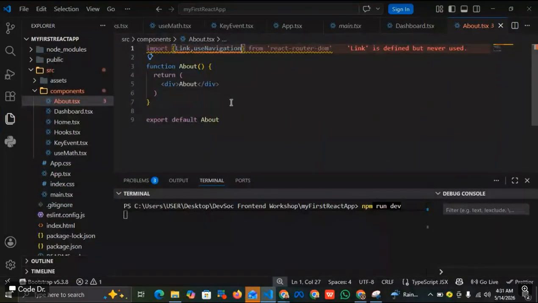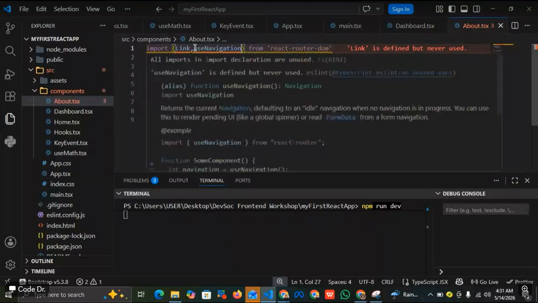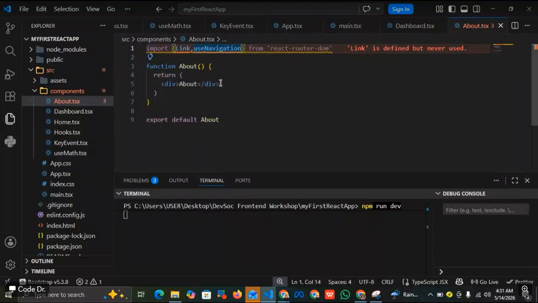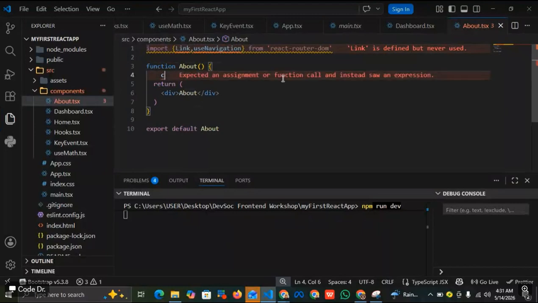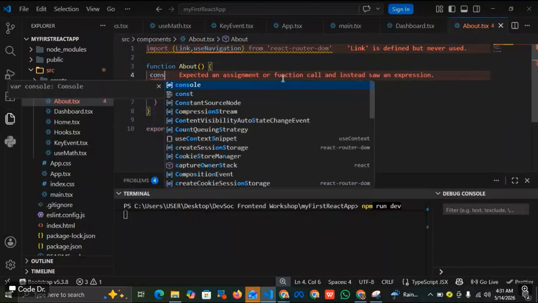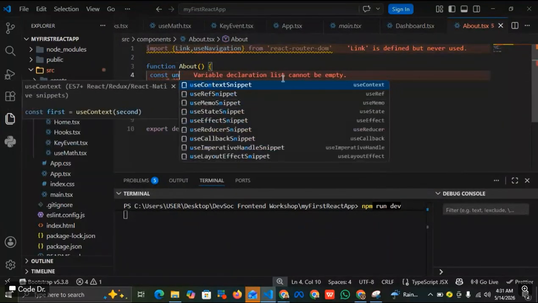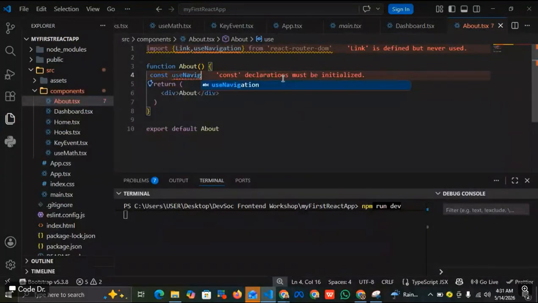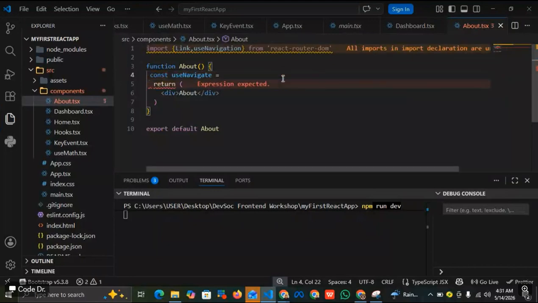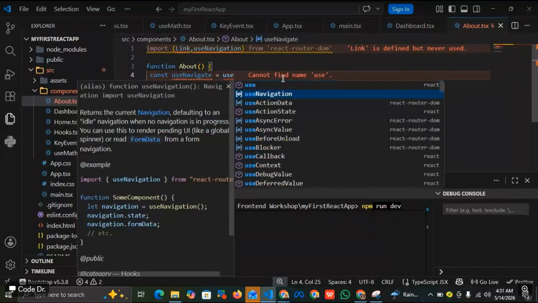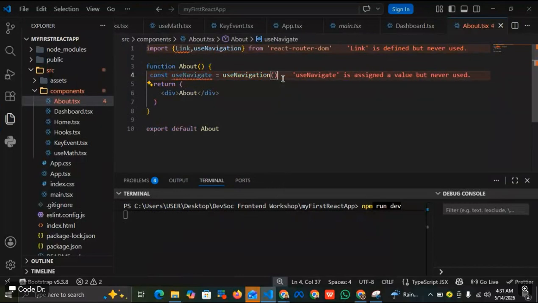So let me get this use navigation. Use navigation. All right. So to use this tool for the navigation, I have to rename it to instantiate it. So I can have the use navigate and assign it to use navigation as this.